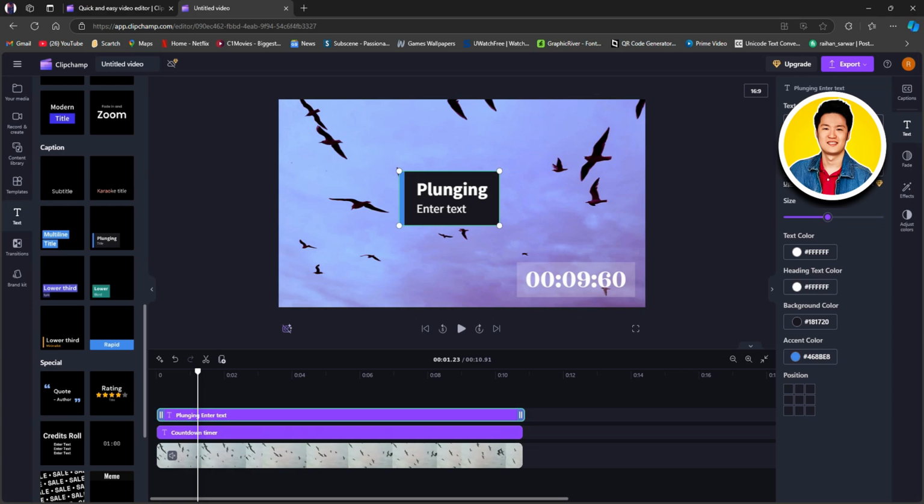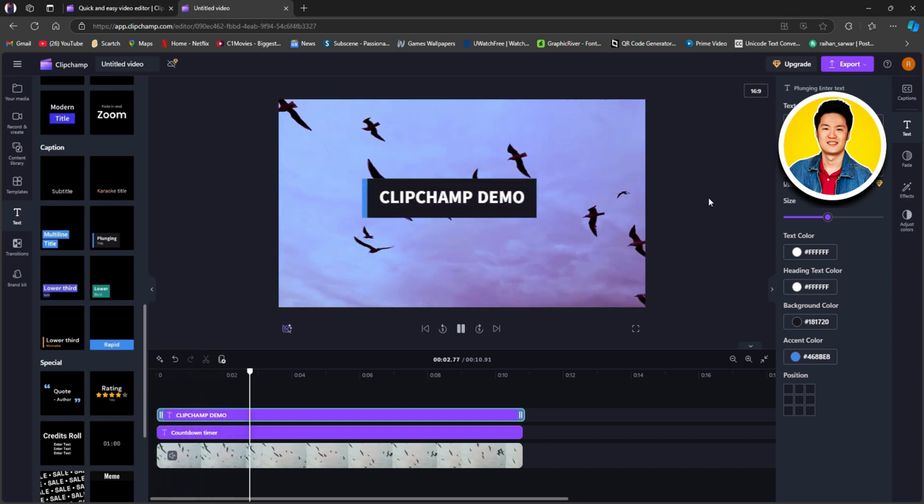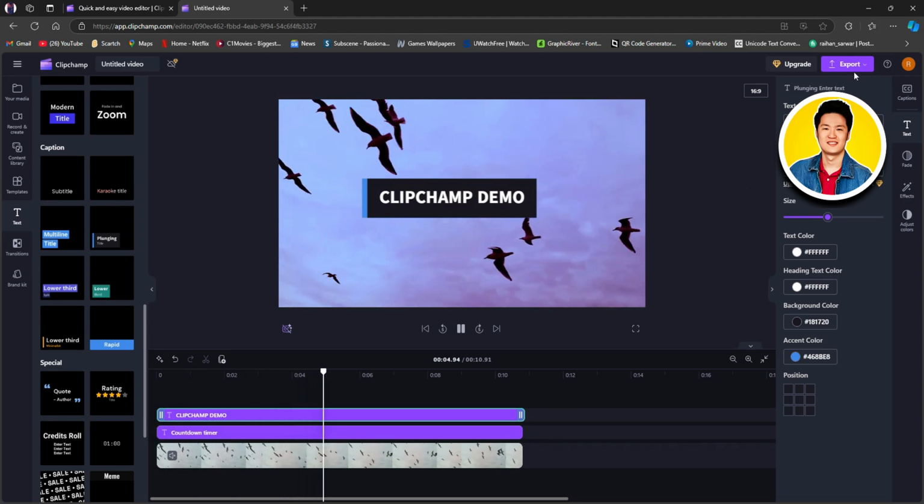And on the right side on the text section, you can type in and replace the previous text with whatever that you want. And here I'm typing in Clipchamp demo. And now let's go ahead and play the video. And as you can see, all the elements are combined and playing all together.